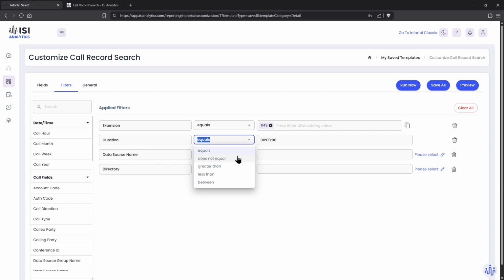Greater than will allow you to include only those that are greater than the specified numeric value, and less than returns results to include only those less than the specified value. The between filter allows you to see any records that fall between the specified range of numeric values. For example, I will put in there that I want to see any duration that is greater than 10 seconds.